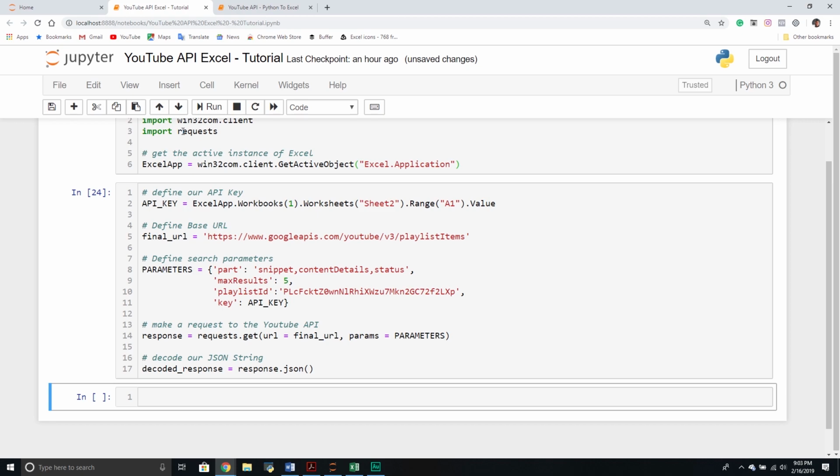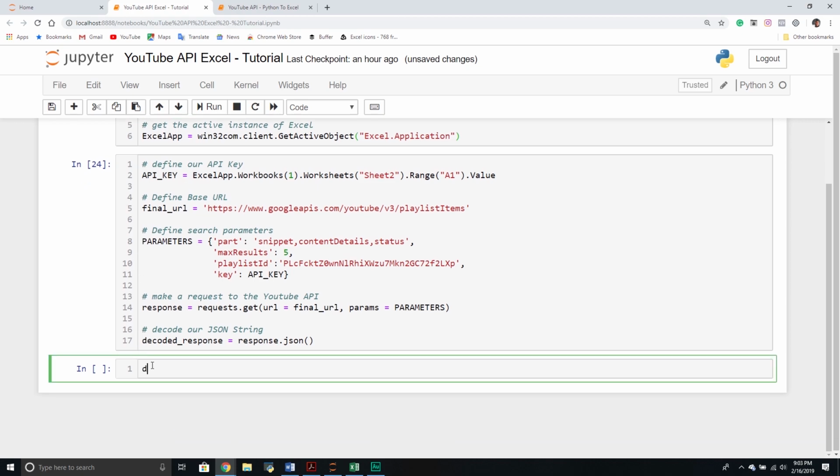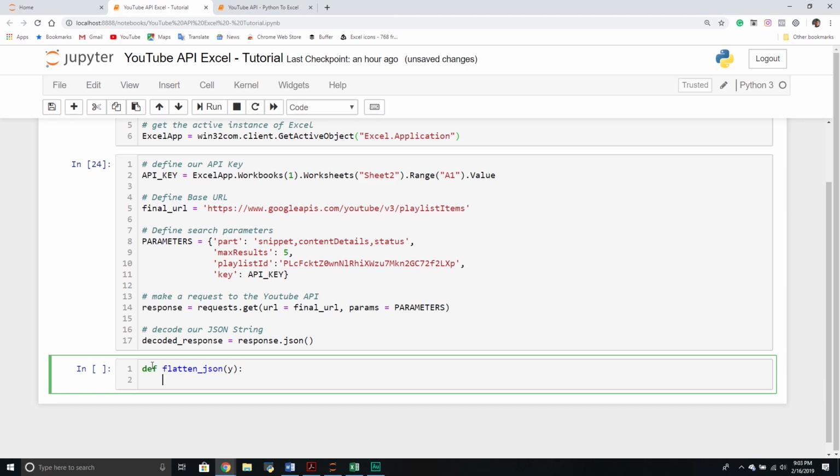So what we're going to do is create a new function. And we're going to call this function flatten_json. Well, from the name, hopefully you can guess what we're trying to do. We're trying to flatten our JSON file. This will take a parameter. We'll just define it very arbitrarily. We'll call it y at this point.